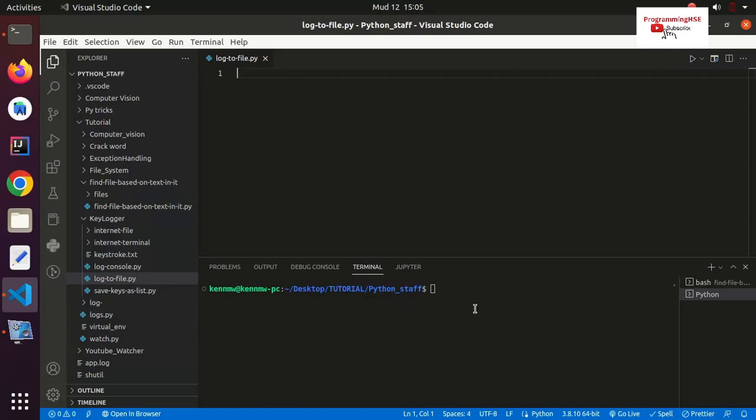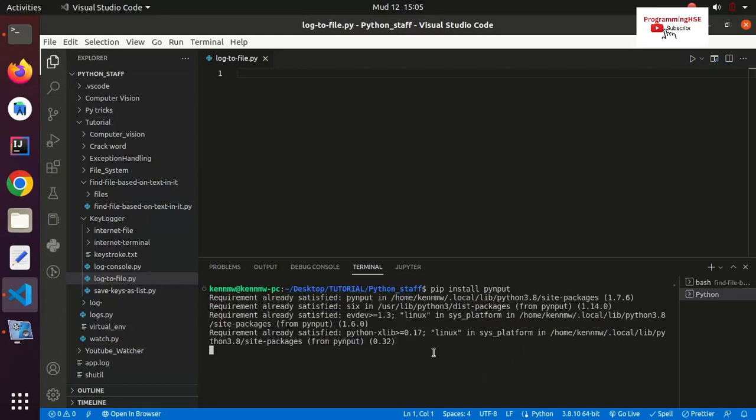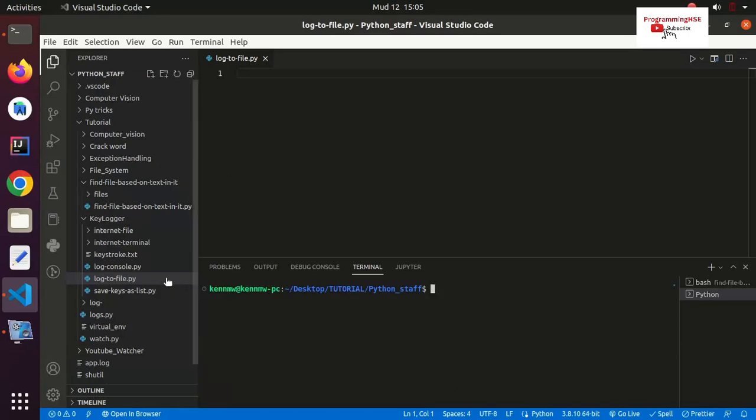So before you start, I will assume that you have Python 3 installed and you have the pynput module installed. pip install pynput. Mine is already installed, so I will clear the terminal.